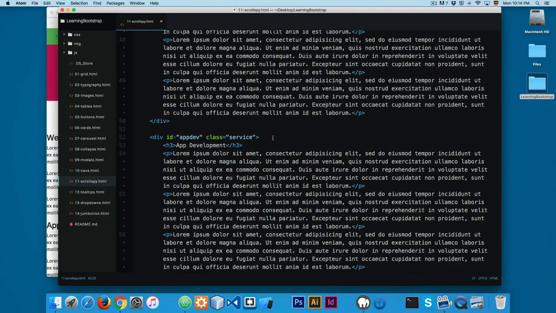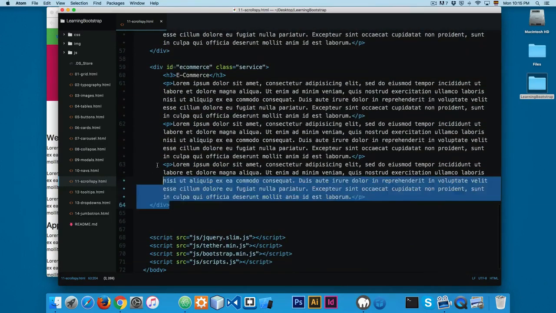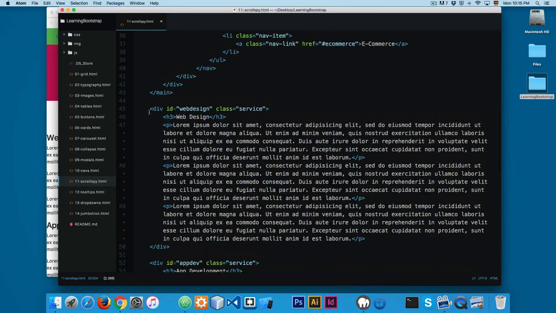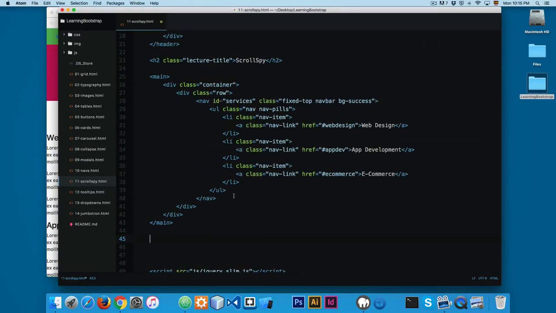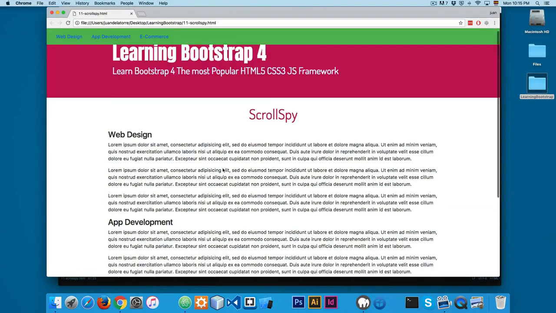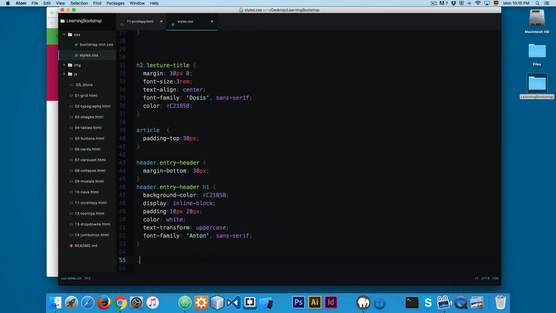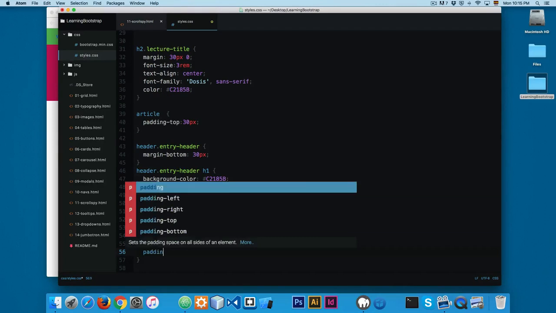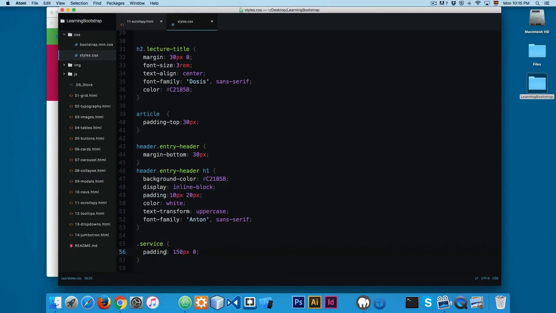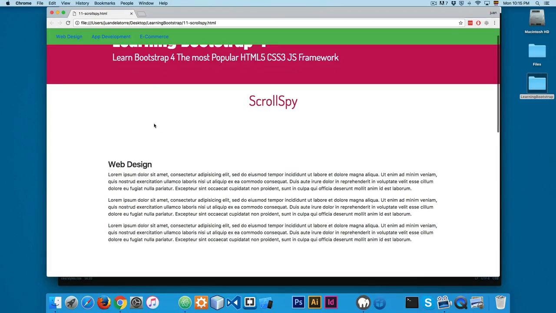And I forgot to add this inside the container, so I'm gonna select everything. Cut here, and right after this nav, I'm going to paste the content. So this way the content is going to be inside the container. And you can see that I added this service class. I'm going to add some CSS. So let's open the CSS, styles.css. Here I'm going to add service, and I'm going to add a padding of 150 pixels and 0. So we have more separation between each service.